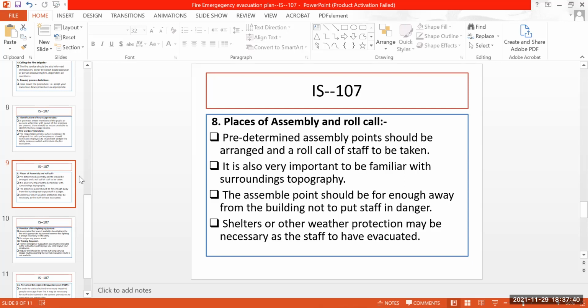Like a big plant, it depends upon the size also. If it's a big plant, it will be having around 10 or 15 assembly point locations, for example. But you have to be familiar with your nearest assembly point, so that in case of emergency you will be directly going to the nearest assembly point, not going to the farther one. We have to make sure that we should be familiar with that also.